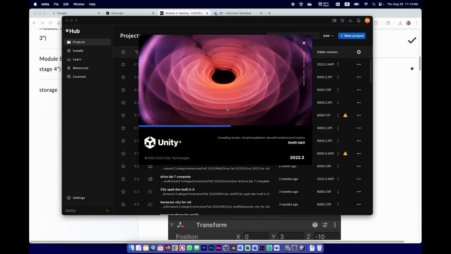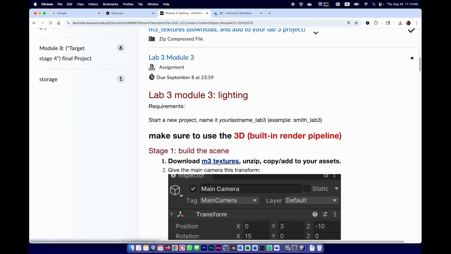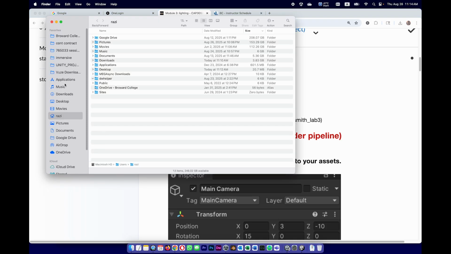Of course, remembering where it was saved, I'm going to also, from this module, download M3 textures. I think this link will link you right to it. It's a zip. I already downloaded it. I'm going to unzip it and add or copy it to my assets. So it's already in my downloads folder.